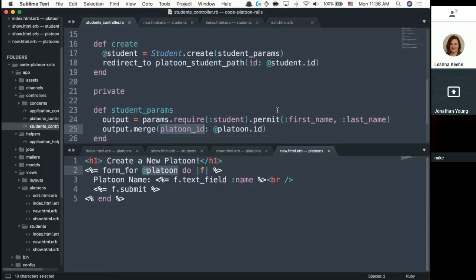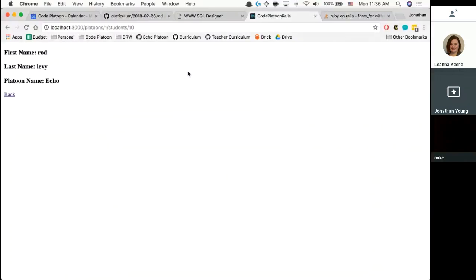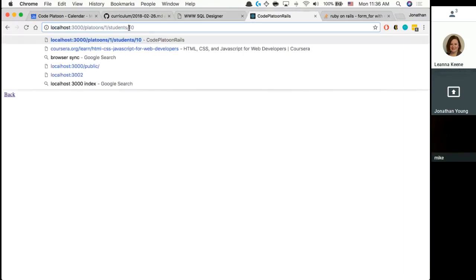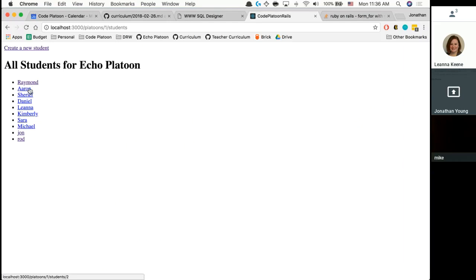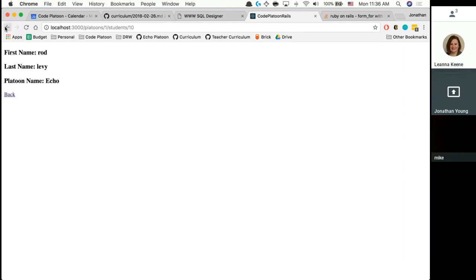So moving on, just for time's sake, we are able to create and read all of the students. We're able to create new students. We're able to read all the students. We're able to read individual students. Now we're going to do the same thing with update and delete.